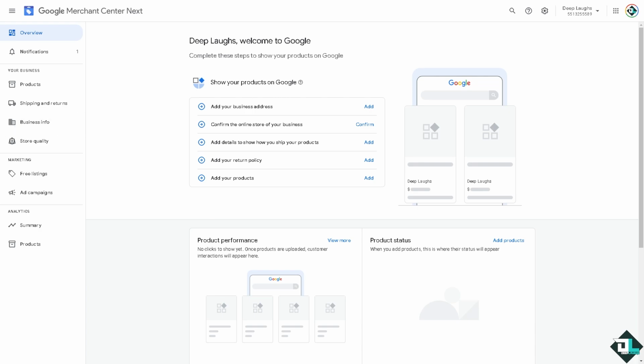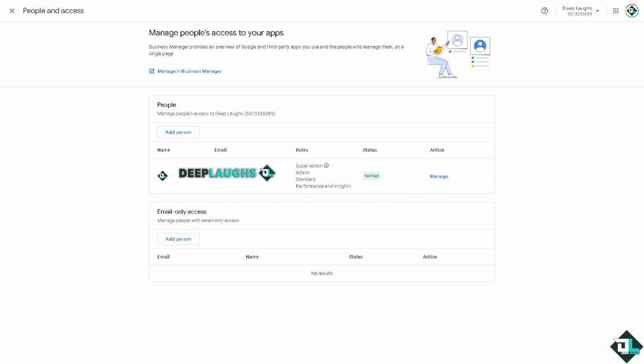Alright, so for you to be able to do that, click the gear icon, the settings and tools, and click people and access. Once you have done that, you would notice that I am the super admin and I have the admin, standard, performance and insights. My status is verified, and you see there's an action section wherein I can simply click that manage button.